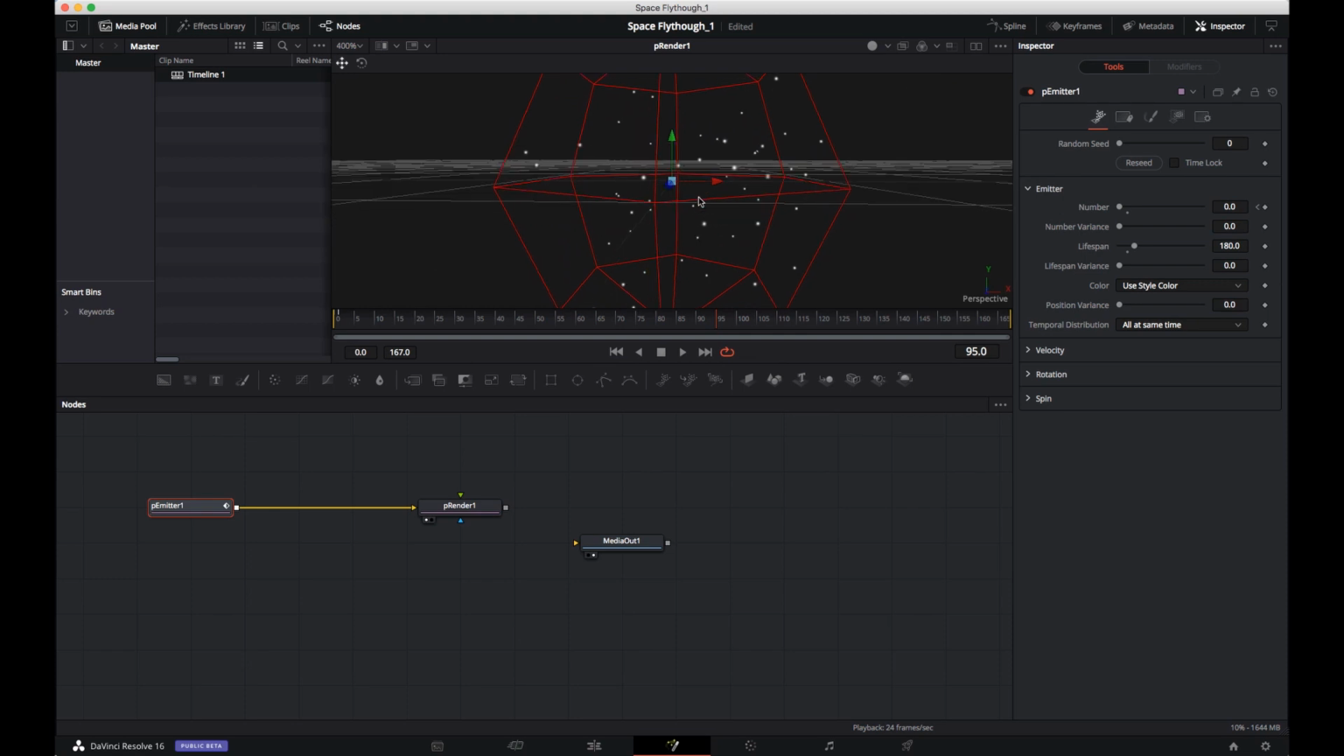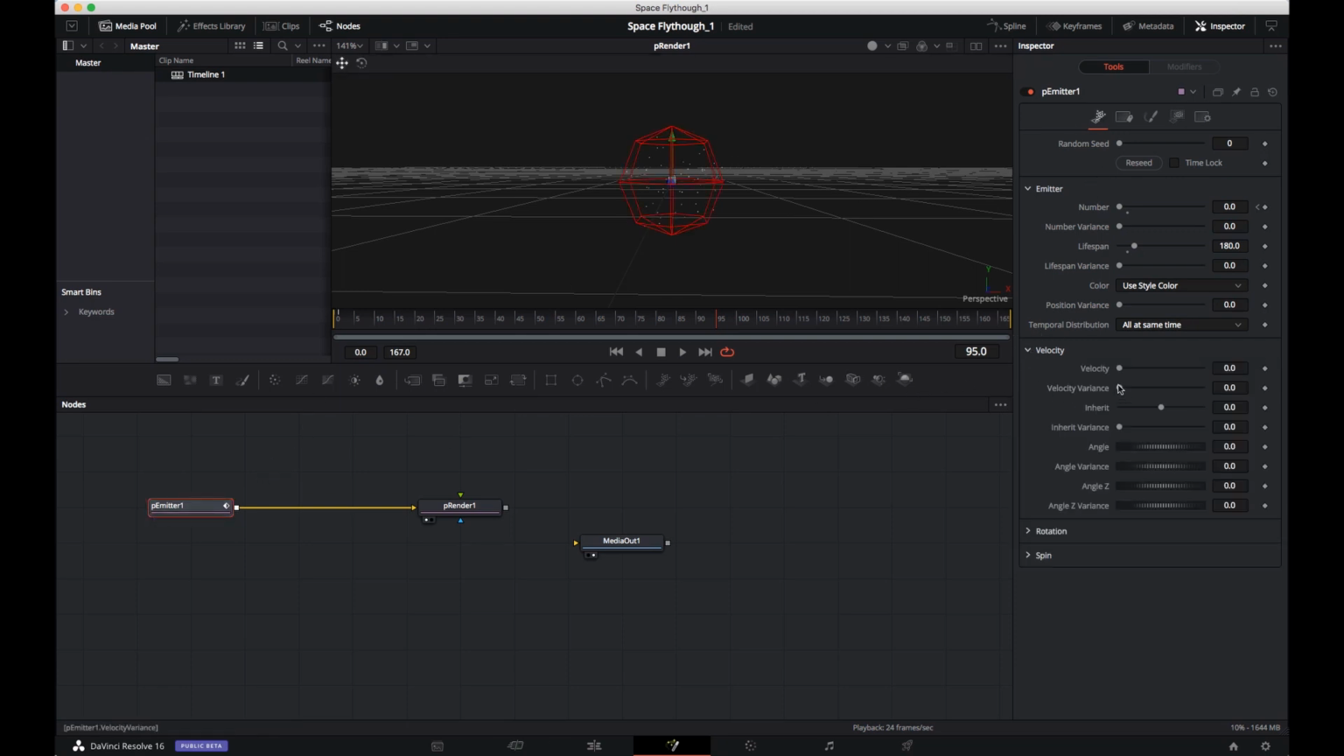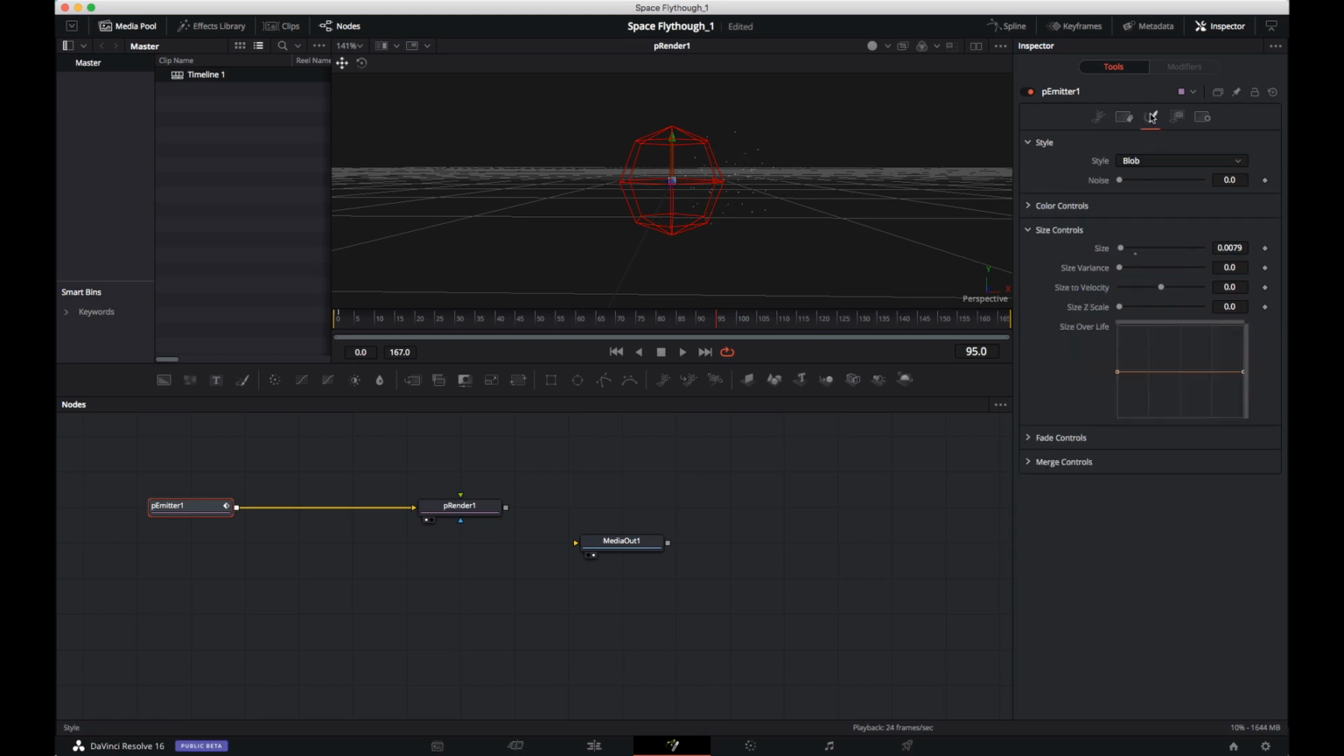Okay, that's good. But I think we need to expand the particles a bit more, and we need a bit more particles in our 3D space. So to do that, what we're going to do is increase our velocity. We're going to go to our particle emitter and increase our velocity. And let's see what happens. I'm going to increase the size again, because I want you guys to see what's happening.